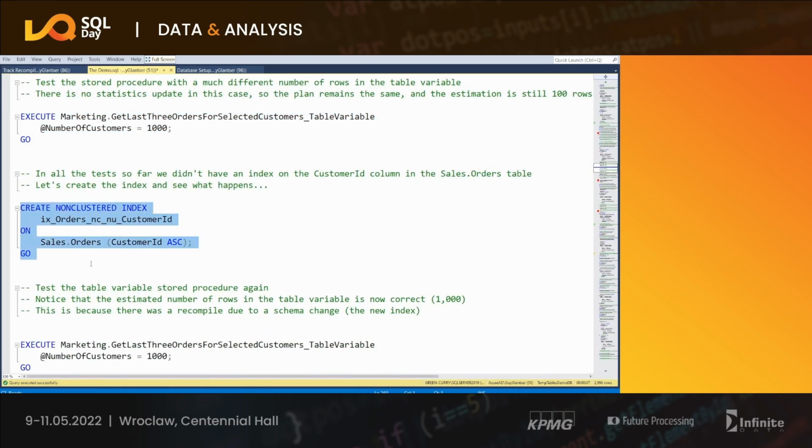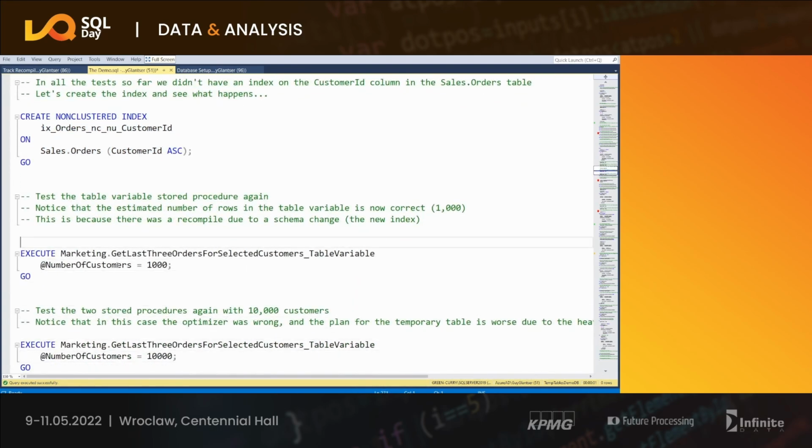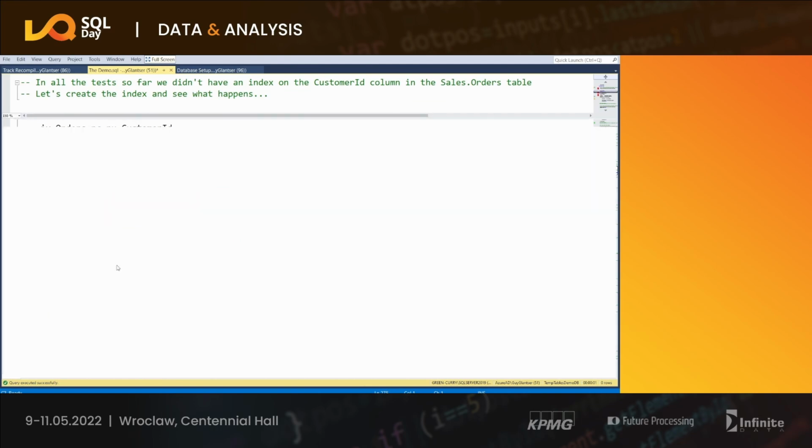Now, it's time to create the non-clustered index on the customer ID in the sales orders table. And now things are different. Let's use first the table variable version with 1,000.